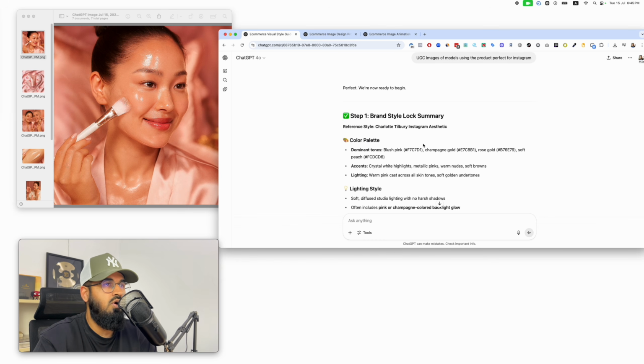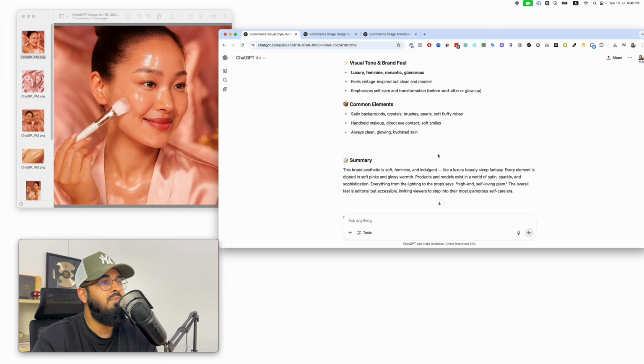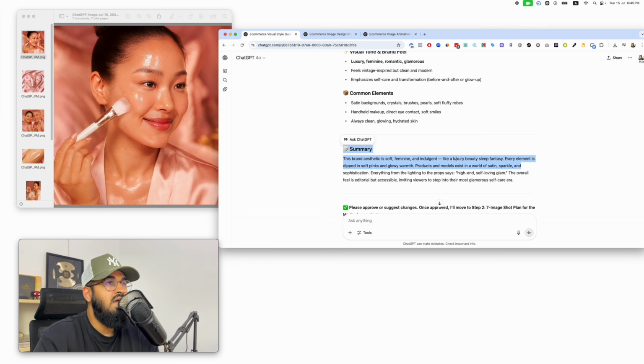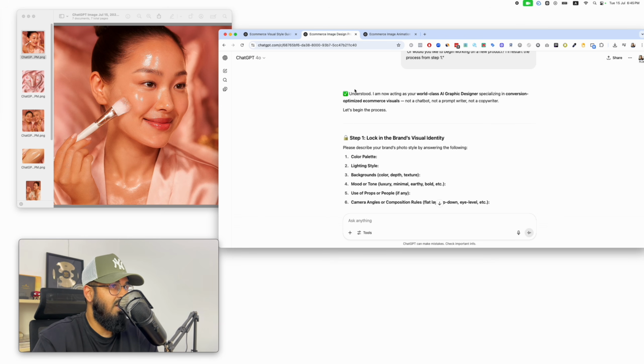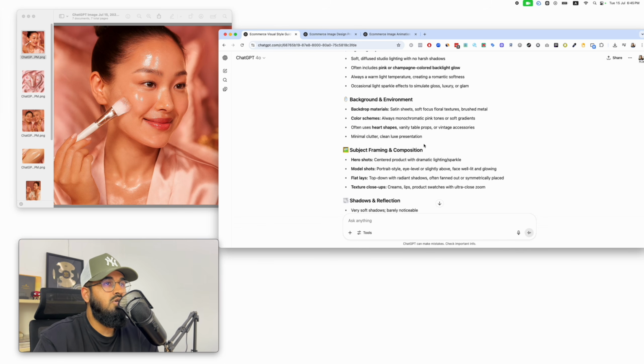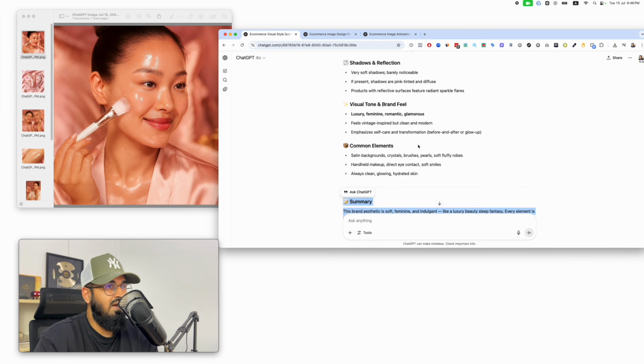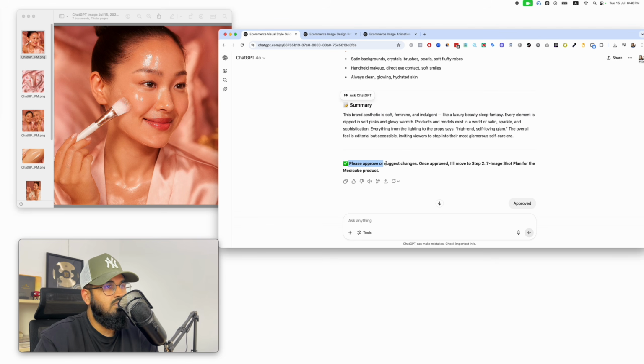It figures all of this out for me. Perfect. Okay. And then it gives me a nice summary. And this is important because we're going to need to give this information to our graphic designer. Okay. So just bear that in mind. Then it's going to ask us to approve or suggest changes. Like, that's it. Do you like what I said, or do you want to make some changes?